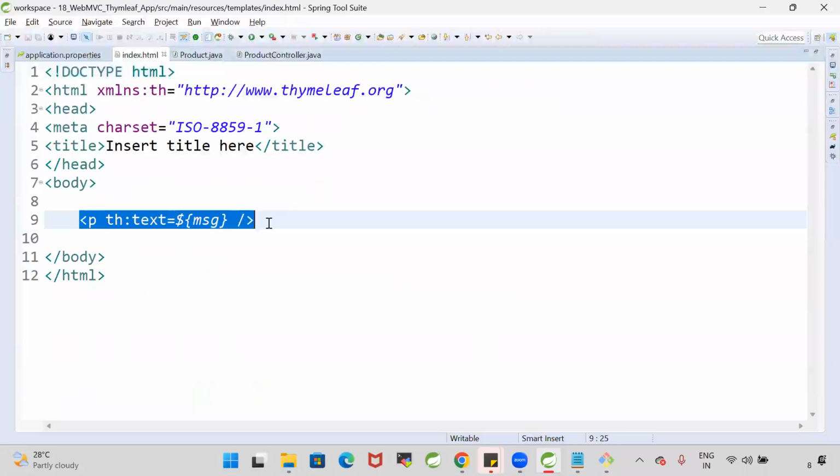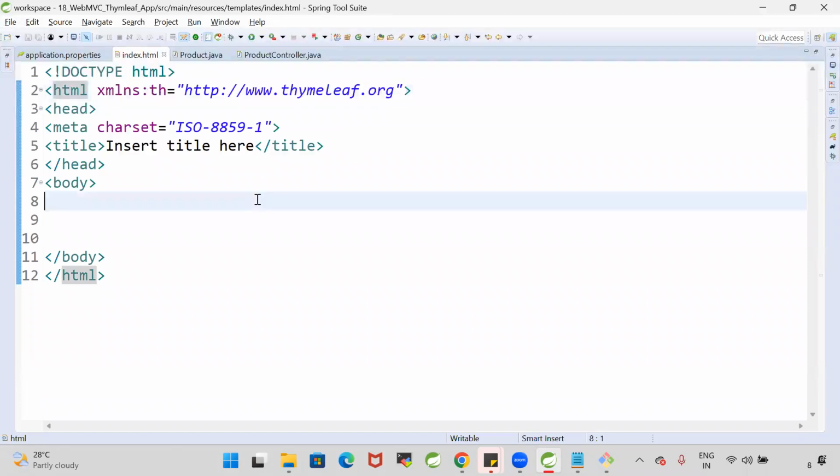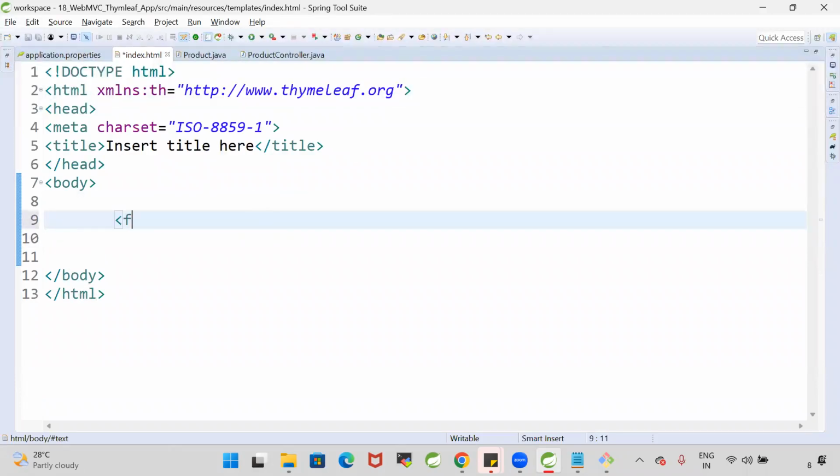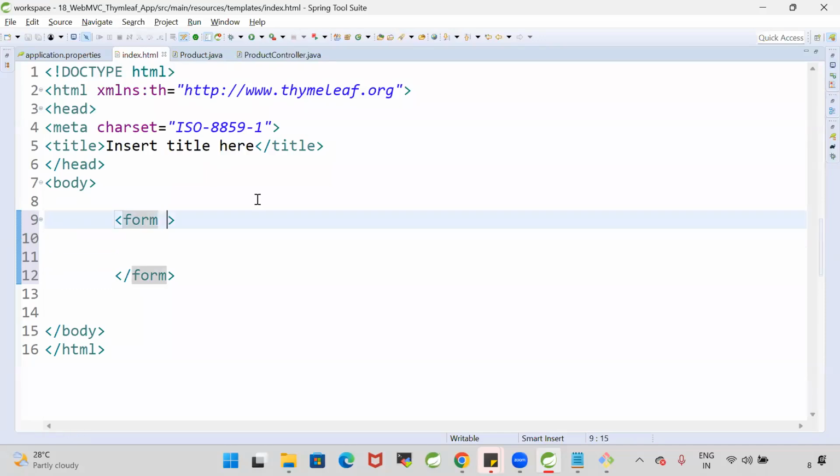What I want to do in the index is display a form. That form I want to develop by using Thymeleaf. So to use Thymeleaf in the HTML, we need to add the Thymeleaf namespace. So let's add the form. Here to develop the form, I'm using the form tag. Inside this form, we need to use Thymeleaf templates. So to represent action by using Thymeleaf, we are going to use th:action.